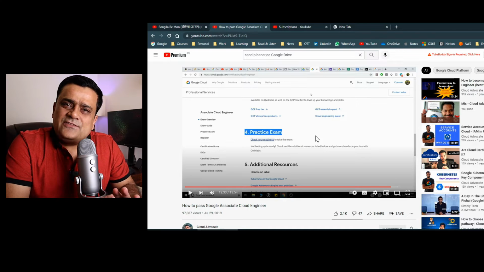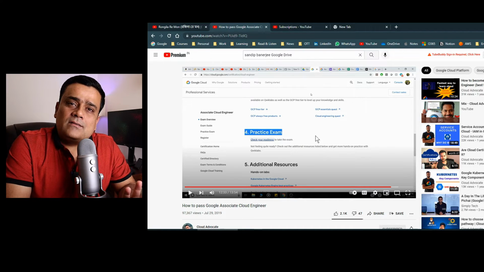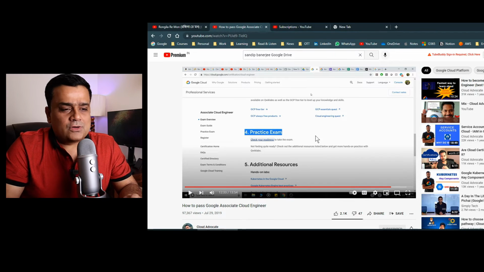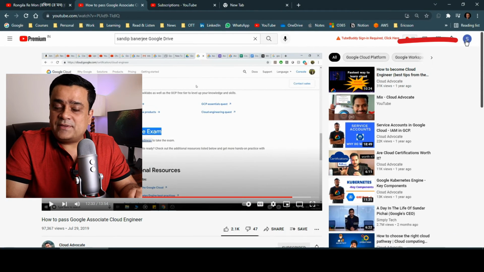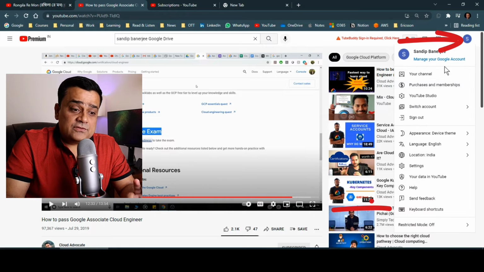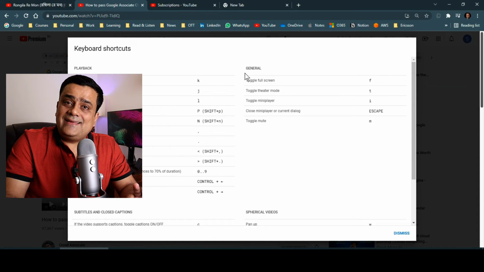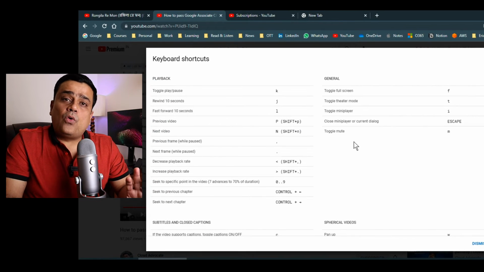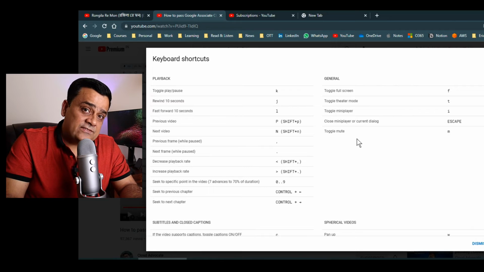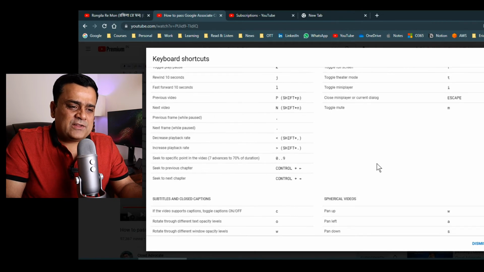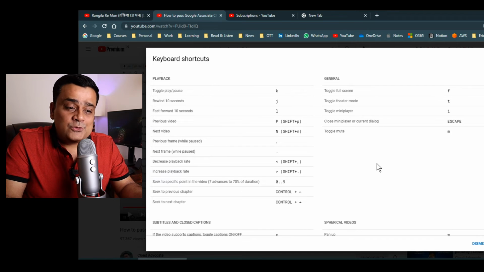Now, these are the very common keyboard shortcuts you can use. If you want to learn more YouTube related shortcuts, just go to your profile picture and click there. If you scroll down, at the last you'll be able to see one particular option, that is keyboard shortcuts. If you click there, it will show you all the shortcuts available within the YouTube platform. You can check, and whatever looks useful to you, you can just memorize and start using.